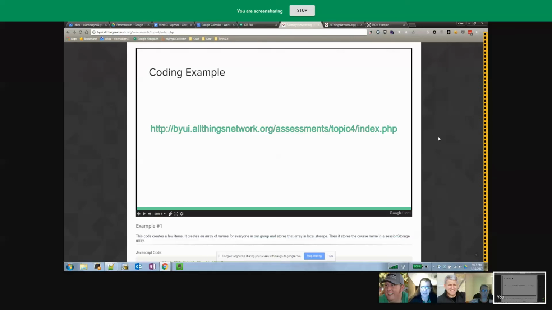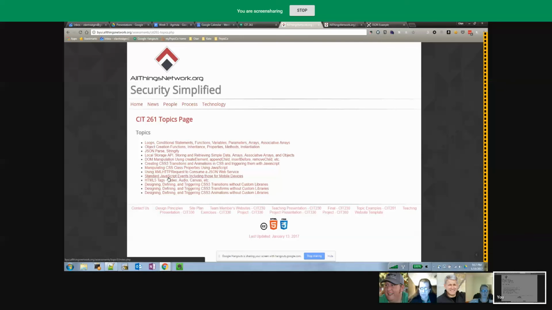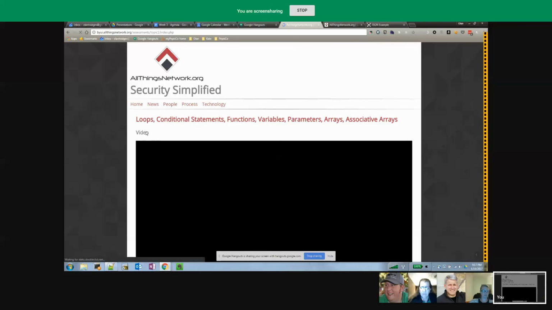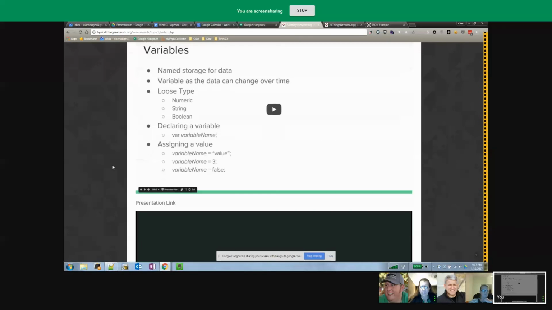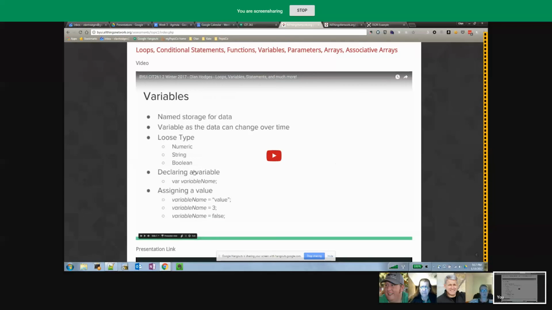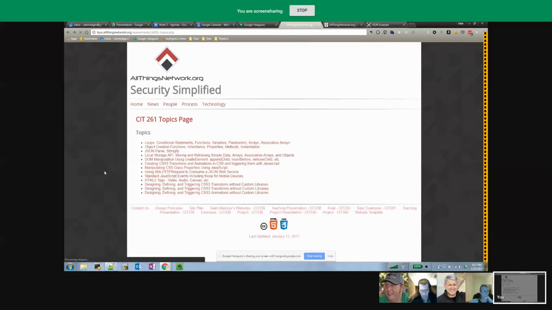If you want to see the reference, it's down in the footer, right here. Topic examples to CIT261 will take you to the page that has all of the topics and their defined pages, like the loops and conditional statements that I did last week. I've got the video up as well as the presentation where you can look through it. I'll probably add some code to it later, but I think that's a good example of how our teacher wants to see it. Yeah, he wanted a topics page where he can just go through them all. Makes it easy. Okay, cool.